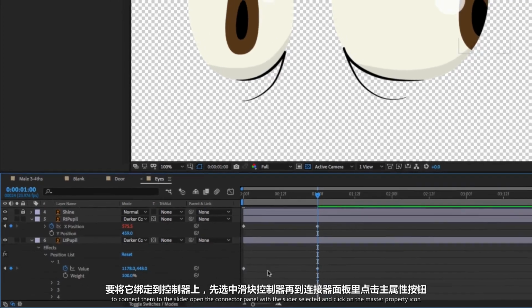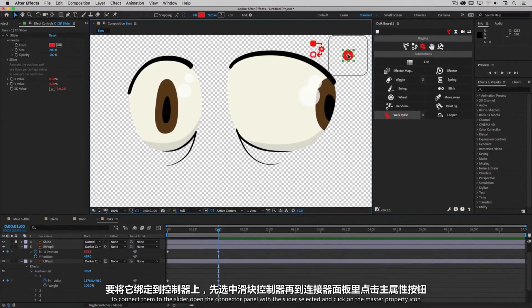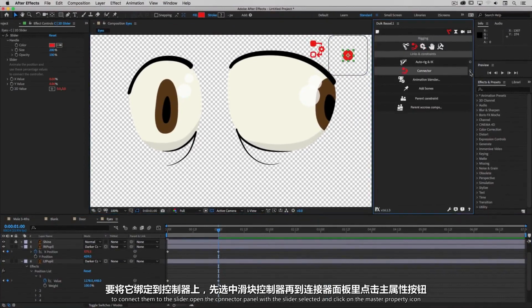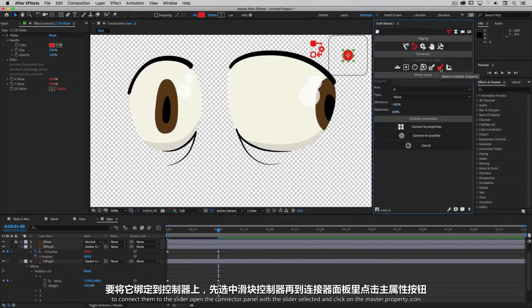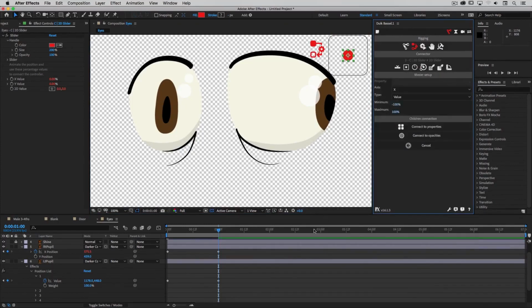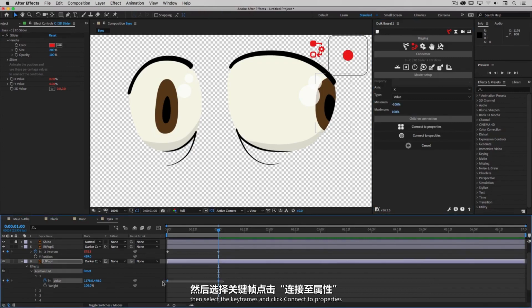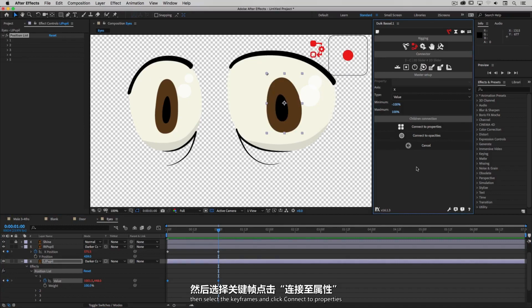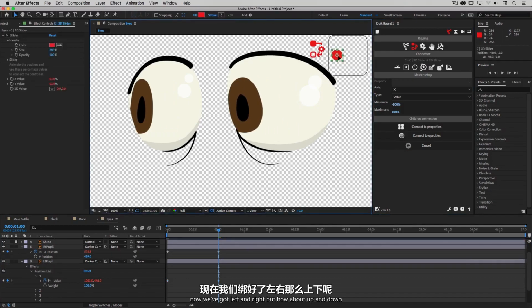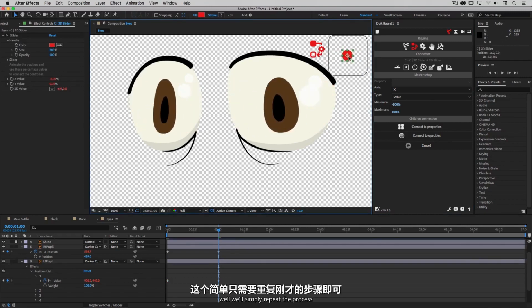To connect them to the slider, open the connector panel with the slider selected and click on the Master Property icon. Then select the keyframes and click Connect to Properties. And we've got left and right, but how about up and down? Well, we'll simply repeat the process.